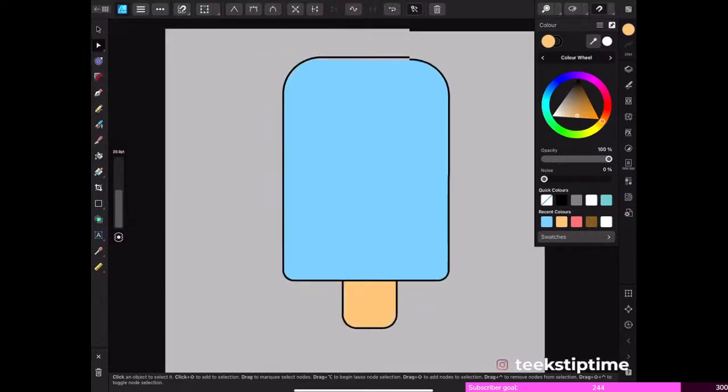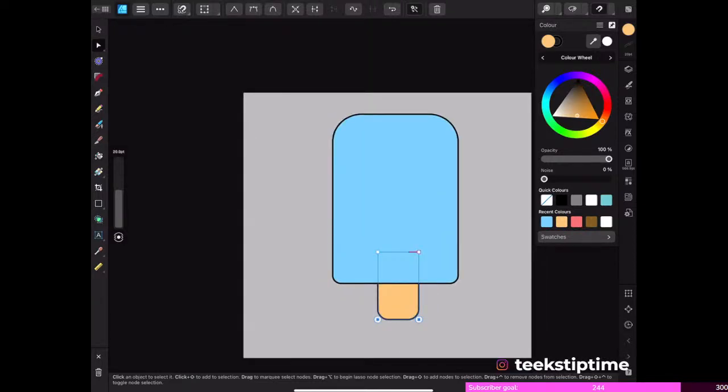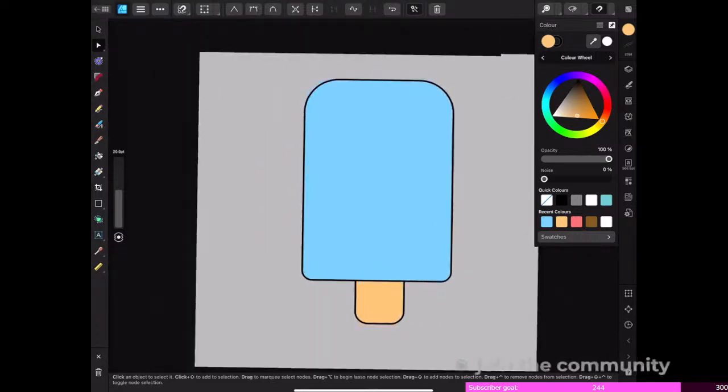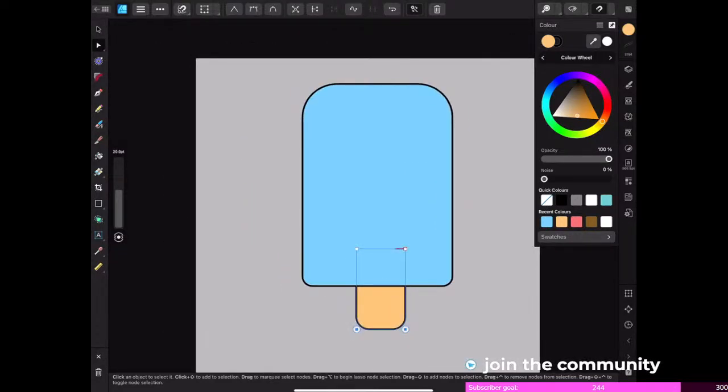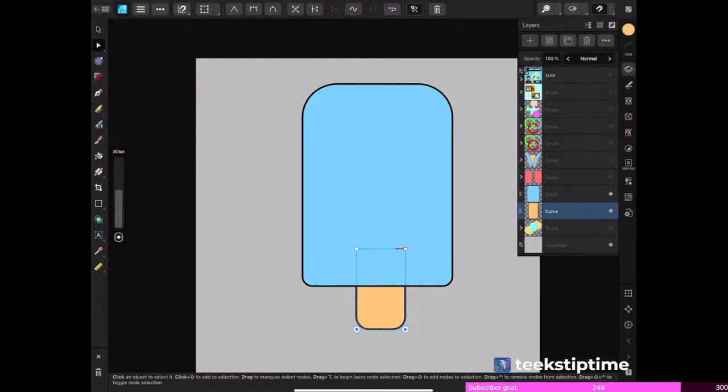Now, you could just leave it there. That is ice cream as it is. However, we want to go further than that. So, oh, if you can hear my cat, she's on one.